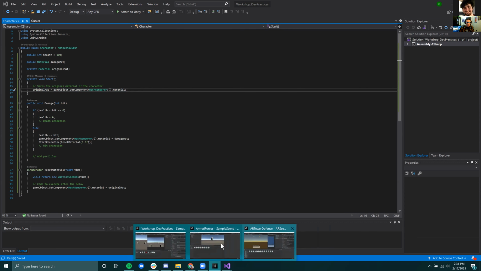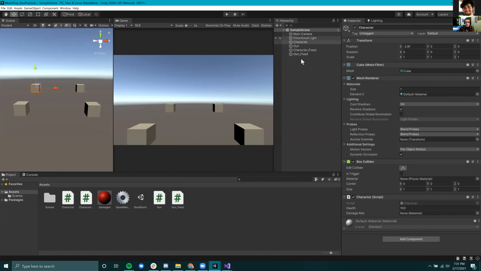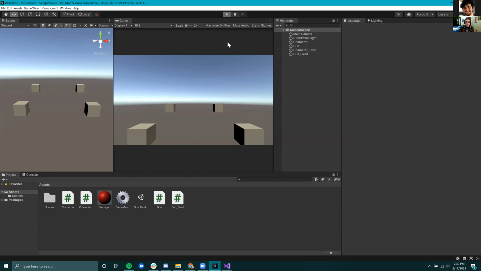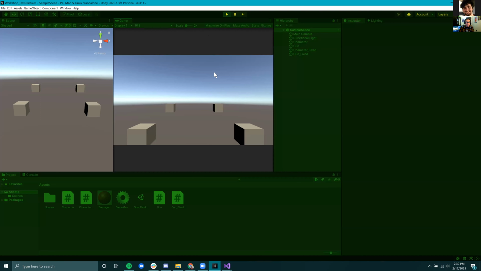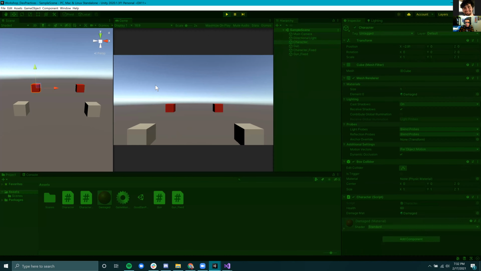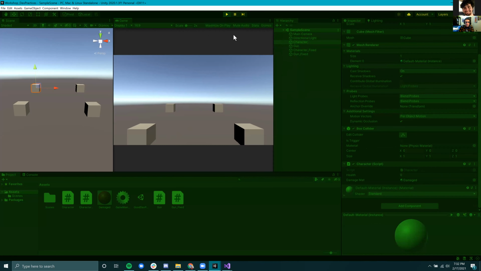Let me see. And so then if we go into the dev practices scene and we look at this and we drag the damage material over here, what should happen is when we click, it will now take damage and it will change red whenever we do that. Let me see what happens when we go like that. Yeah, and now we don't get any overflows into negative numbers.